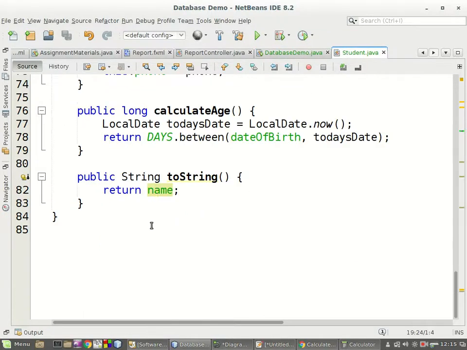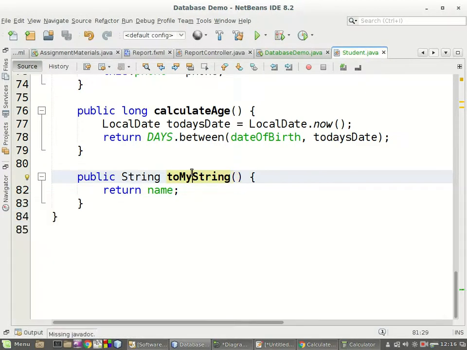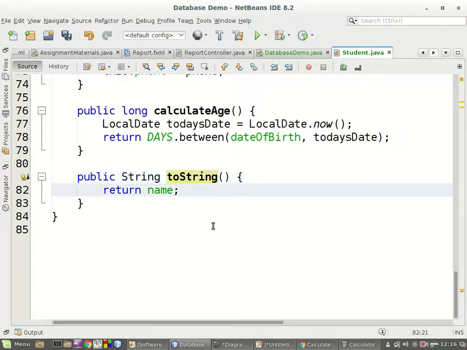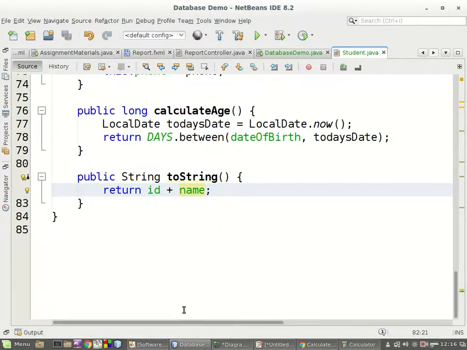Okay, but if you name this method something else, like toMyString, you can call it whatever you want, but that's not going to help because Java only knows toString. So it has a very specific syntax: public String toString. If you have a method like that, then you can print out all the details that you want. Now, for example, I want to print the ID and the name. We can write ID plus name, so our ID will be printed, and right after that we'll have the name. You may want to put a separator over here. First the ID, then the name, and anything that follows.